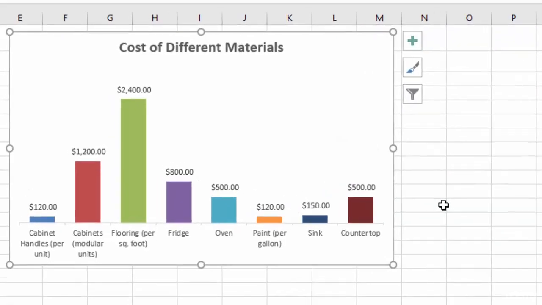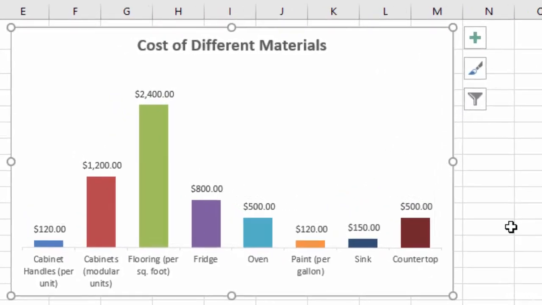So now we have a nice, crisp, clean, bright, formatted chart that creates a nice visual representation of the total cost of different materials. So that's how you format a chart. Next, we'll look at how to create a couple of different kinds of charts.